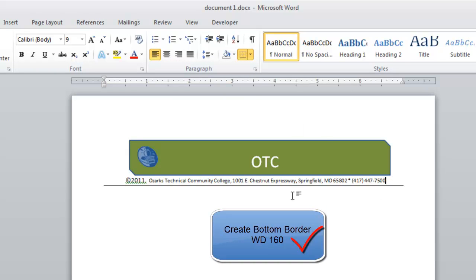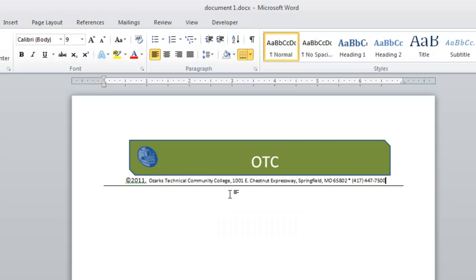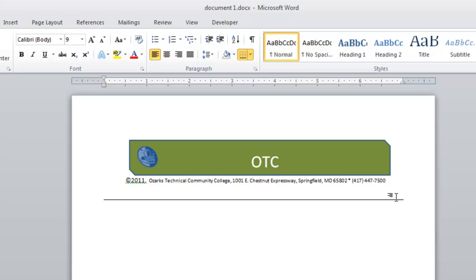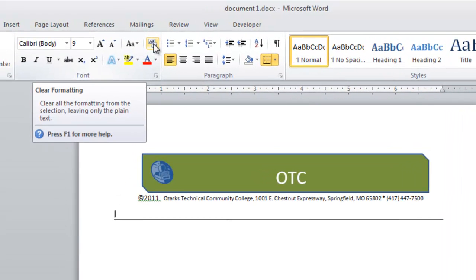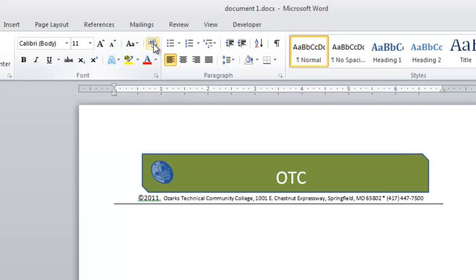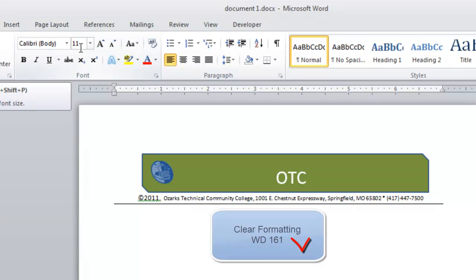Now I want to get my cursor below this line. You can, of course, achieve this by double-clicking below the line, but I don't want to do that. I'm going to first hit Enter with my cursor at the end of the line, which does move the line down momentarily. Then I'm going to press this Clear Formatting button, which looks like an eraser on the home ribbon. This places your cursor below the border, moves the border back where it belongs, and it put my font back to the default 11 point. This is essentially killing two birds with one stone.